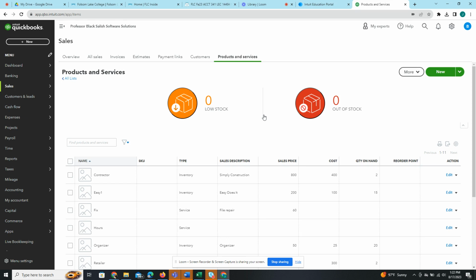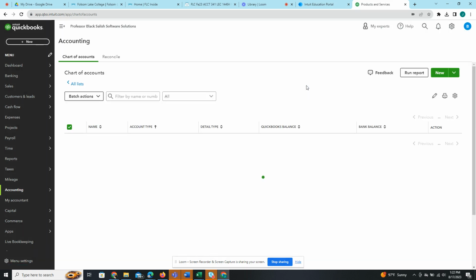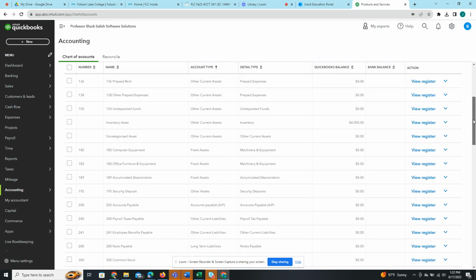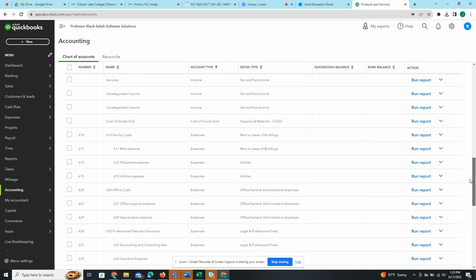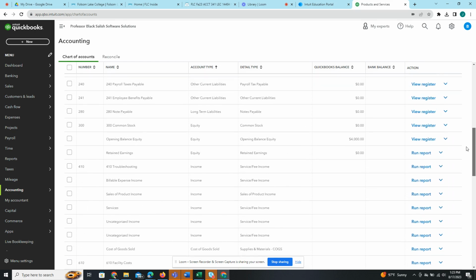We're going to go to the gear. We're going to go to chart of accounts. And we are going to go to the account name for services. So it's going to be down in our revenue section, or income as we call it. Here we go. So services right here. So I'm going to hit this little down button and hit edit.